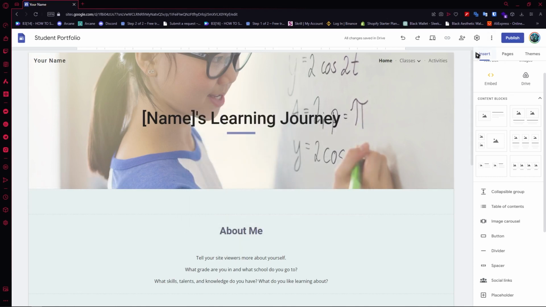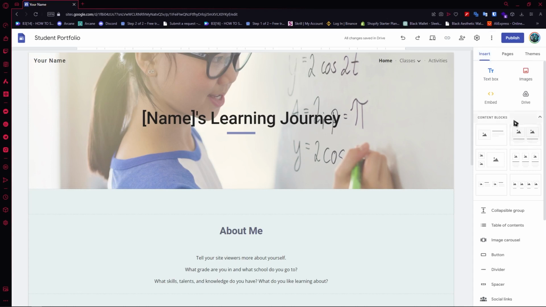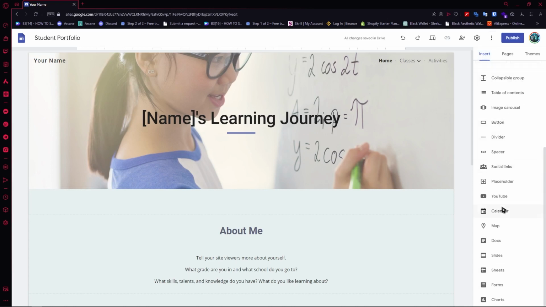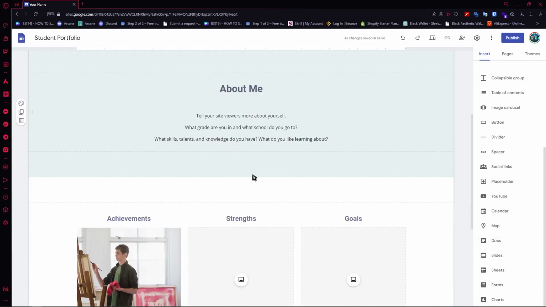And of course, here we have the insert section. So from here, you can insert a lot. You can even directly import your Google Docs, Google Slides, Sheets, Forms, or Google Charts right here directly. So you can just drag and drop it.